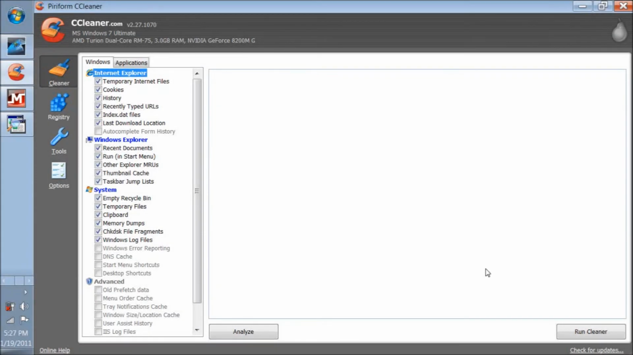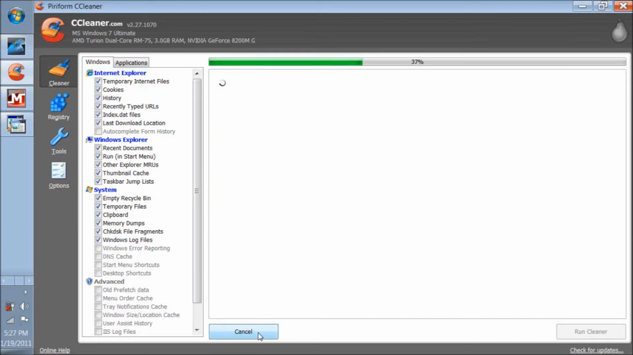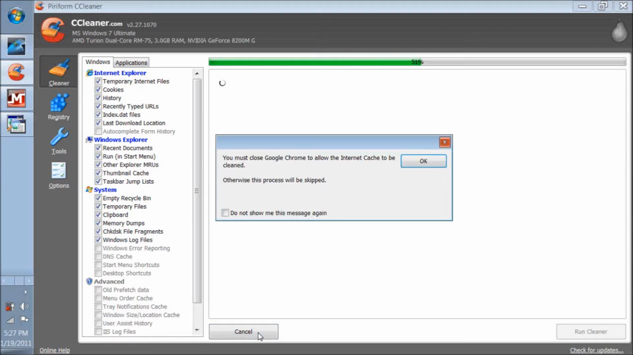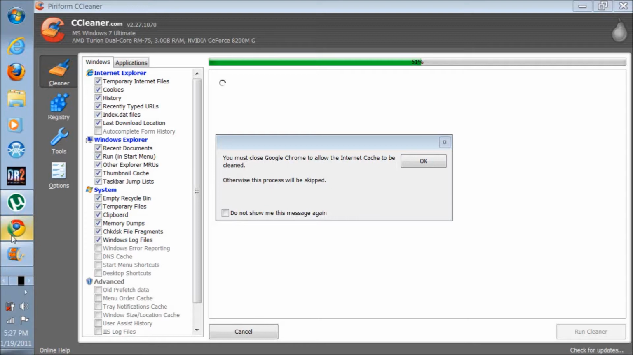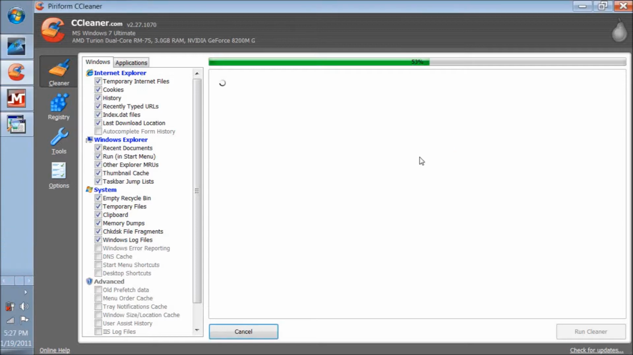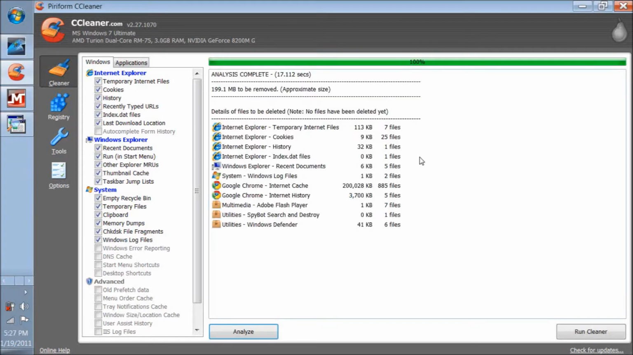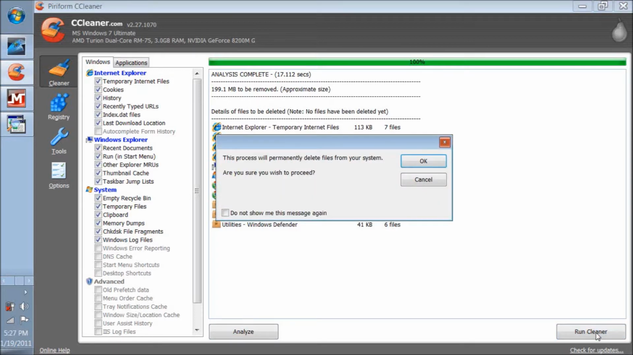This program is great for cleaning up your PC. Well, you can analyze it, see how much you're able to remove. Go ahead and close my Google Chrome. I run this thing about twice a day. I do a lot of web surfing. And you run the cleaner.